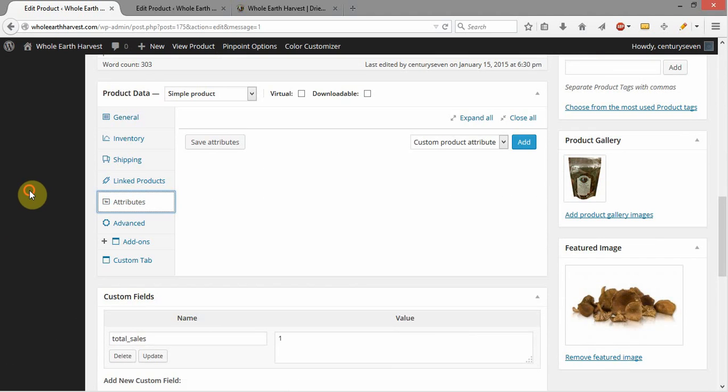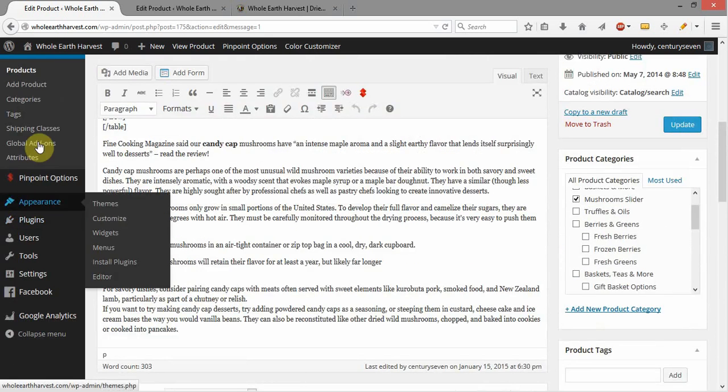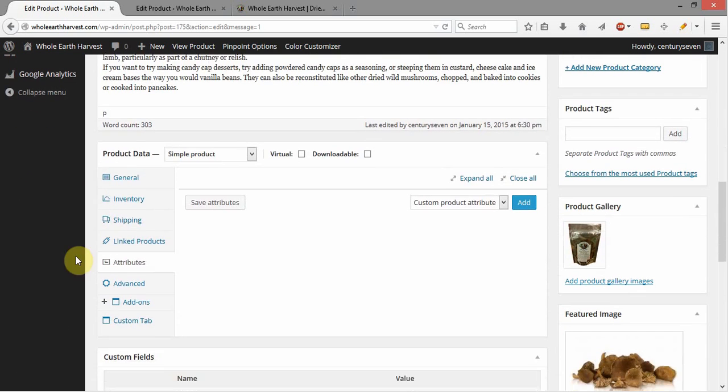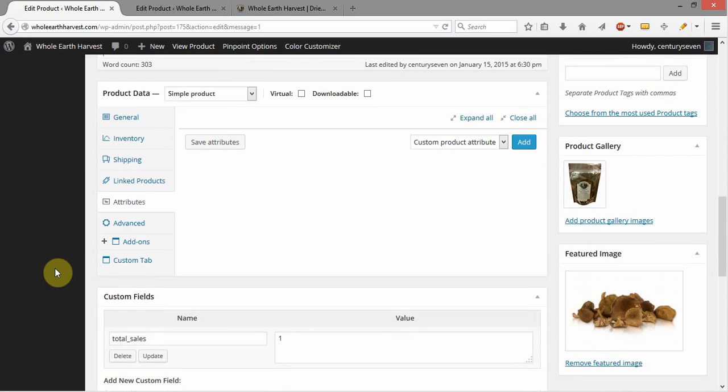I already have some attributes set up, and I won't go into attributes. They get set up over here, but those attributes are already set up for the system. So what I need to do is add an attribute here. I come down and click on attributes, and now I could add a custom product attribute right here from the screen, but I don't actually want to do that. I just want to add some dried mushroom sizes.